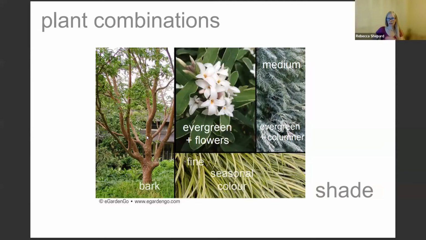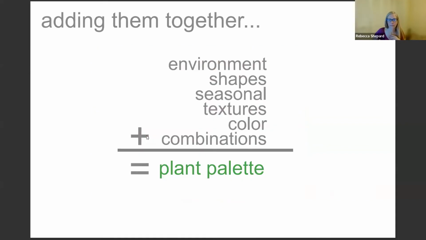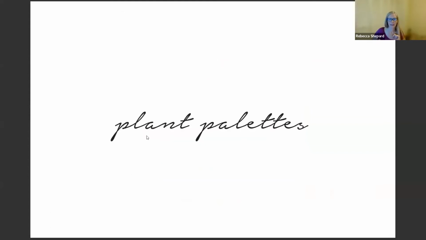If you see a plant at your friend's house and you really want that, but you only have shade, think about it: okay, it's a grass plant, it's got yellow foliage, it's clumping, and so on. Then go to the nursery and tell them you're looking for something in shade, or do your own research and find something. So now we're taking the environment, the shapes, the seasonal, the textures, colors, and combinations. Now we're going to look at plant palettes.